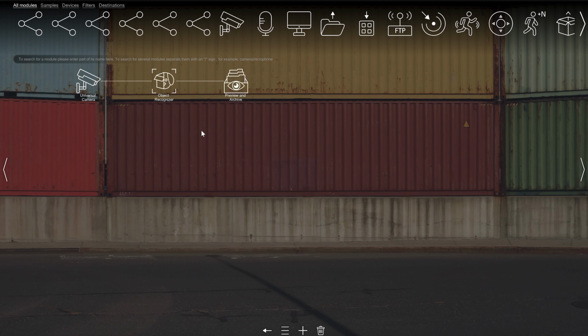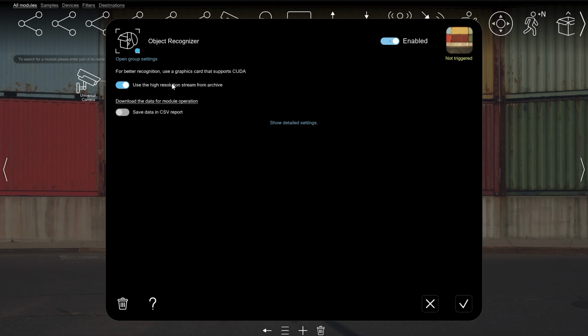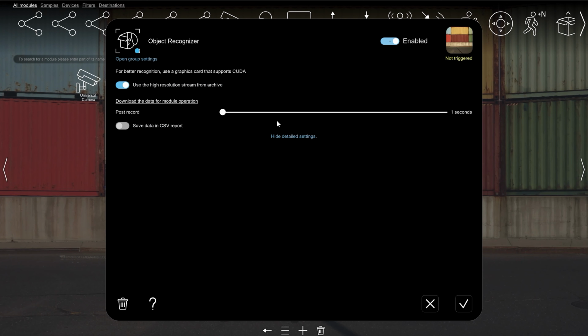Step 3. Configure the module. Click on the module icon in the chain to open its settings. Select Show Detailed Settings to access all available options. First, make sure Use the High Resolution Stream from Archive option is enabled. This way, high-resolution video stream will be used for recognition, improving accuracy.